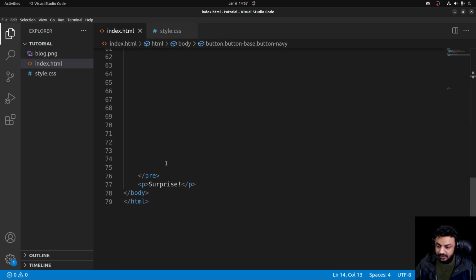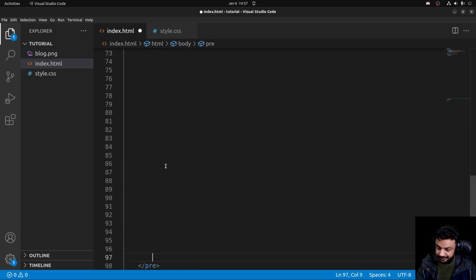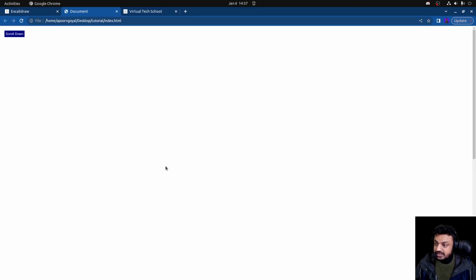So I'm going to add some more enters here, right? So now you can see that the scroll down is here and I have to scroll all the way down to check my surprise that is there, right? And if I click on here, nothing happens, right?